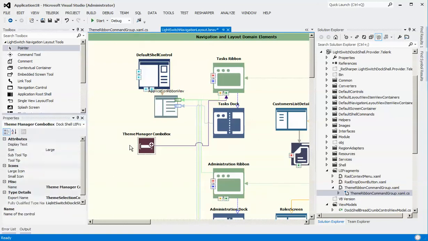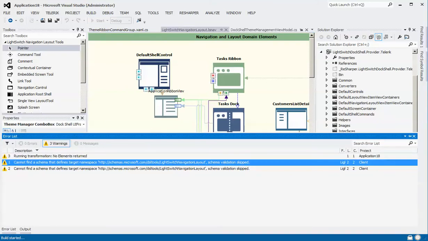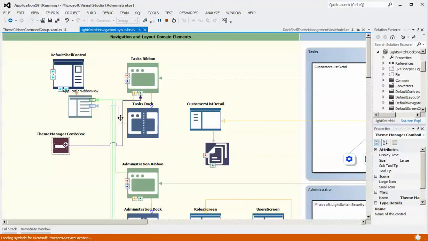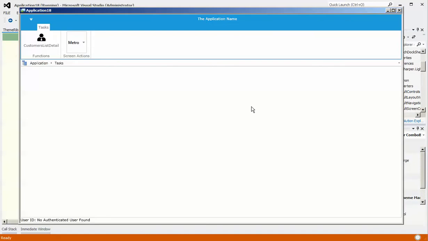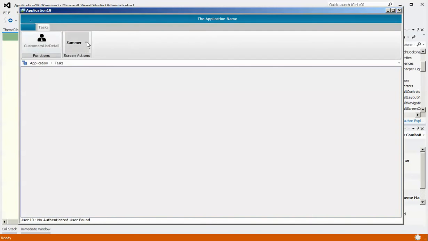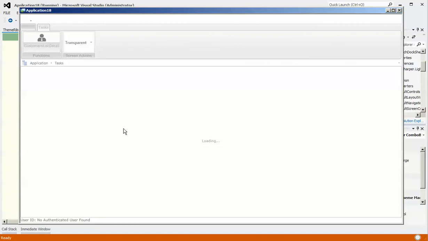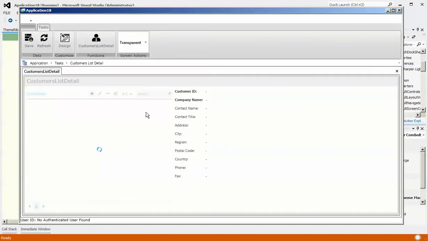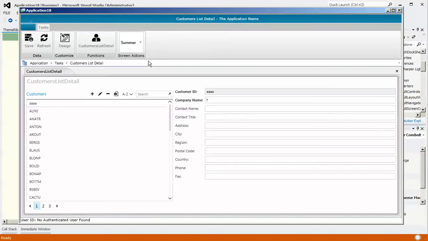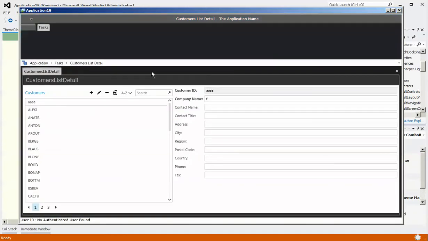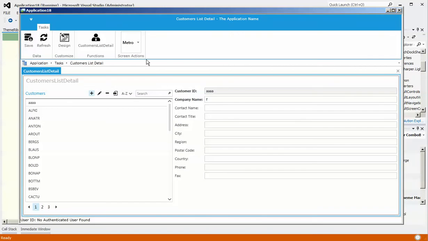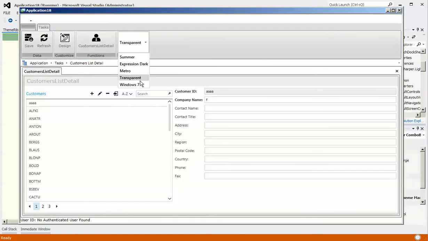All right, now if we hit run, what we're expecting to see now is the ability to actually make changes to the themes themselves, so interacting with the themes. Okay, so now you can see that we have a drop down, and if I pick summer, you can see that the summer theme has been applied. And transparent. It's probably better if I open up a window here so we can see that. There we go. So now if I go summer, expression dark, metro, transparent, and Windows 7.